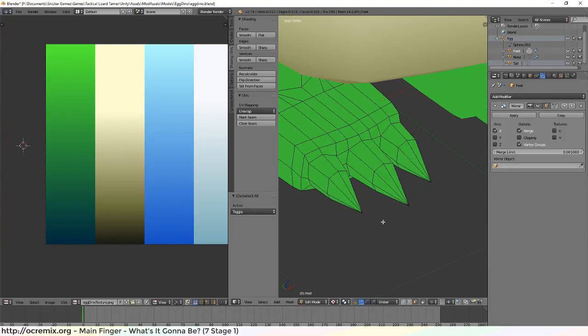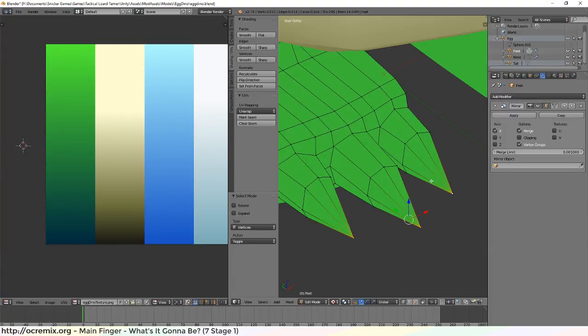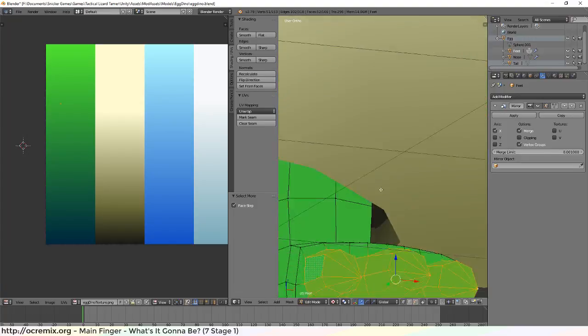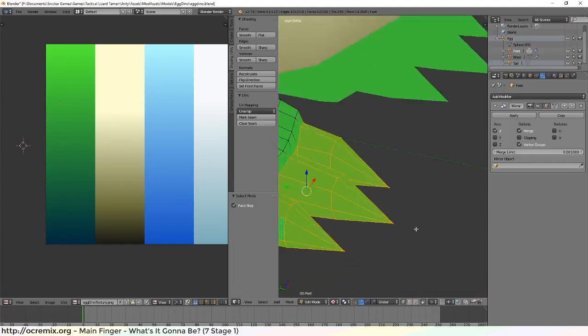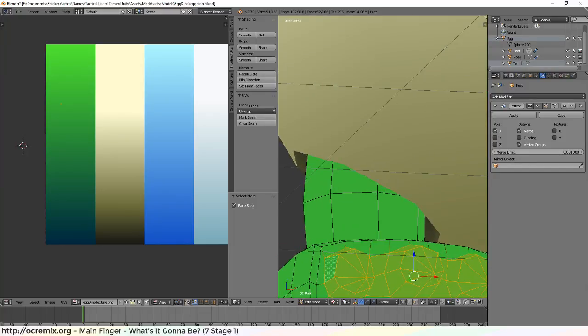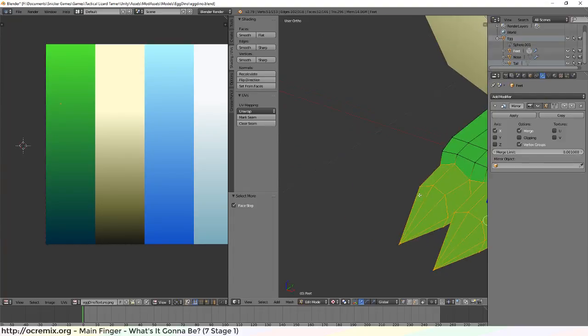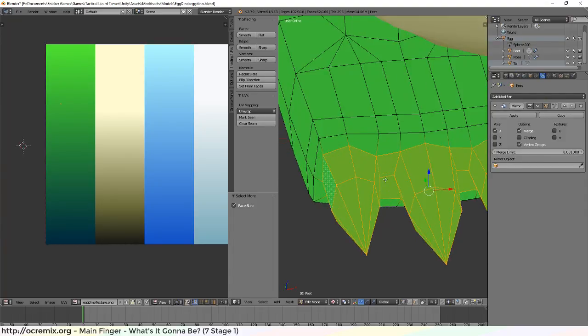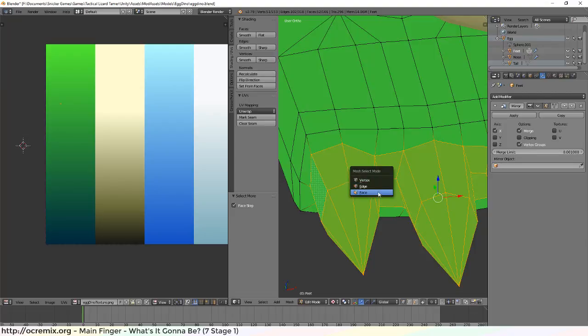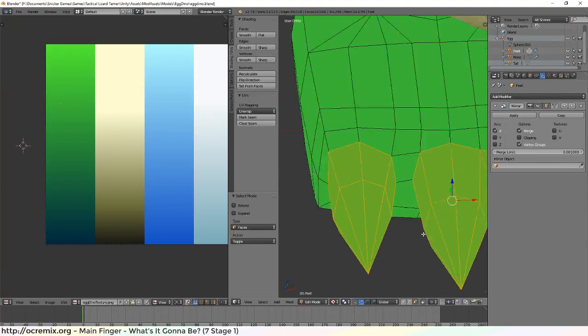Maybe an easier way would be to select these vertexes at the end. And I think I can press plus on the numpad, or yeah, control plus on the numpad to extend the selection. That gets most of it. Oh no, it gets all of the claws, but also gets these in the middle. So I can switch to face mode and then shift right click that to get rid of those.